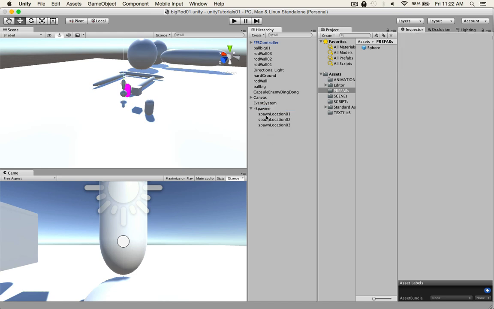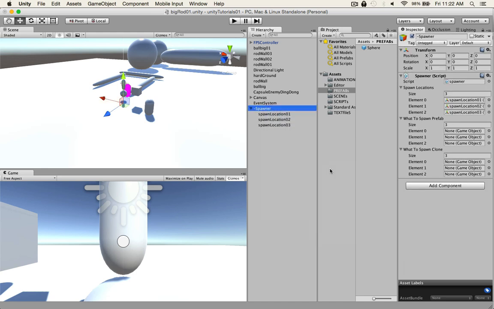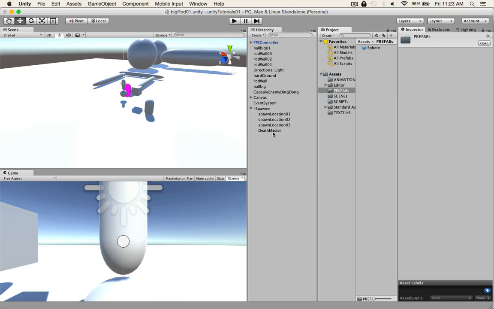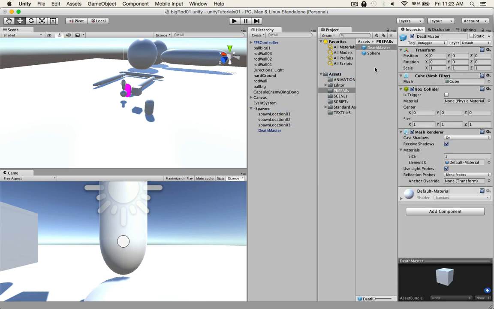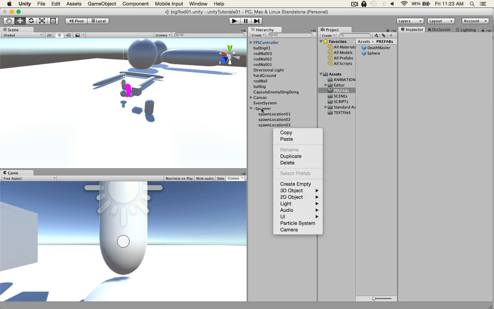So let's go back here real quick and create a 3D object cube. Let's name it something like Deathmaster. And a little shortcut here. Where are our prefabs? Do we have a prefab folder? Yeah, we're just in there. You can drag Deathmaster into prefab, and it gives you the blue box indicating that it is a prefab. And let's just delete that.